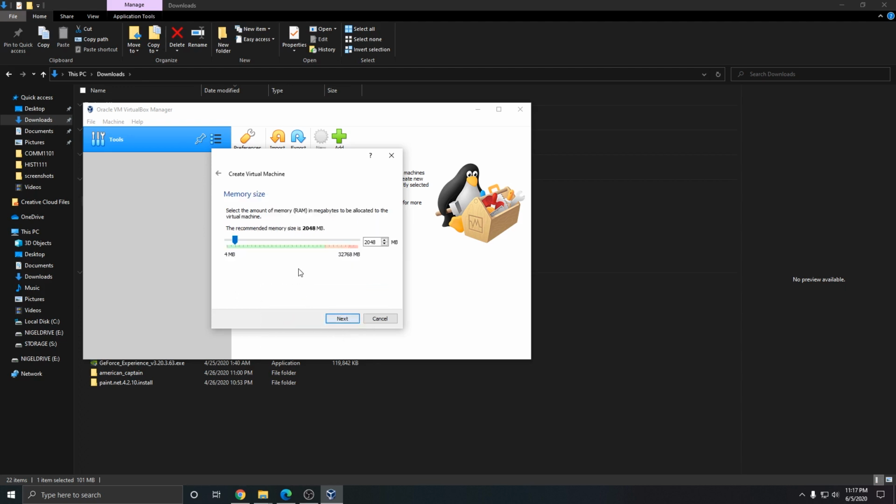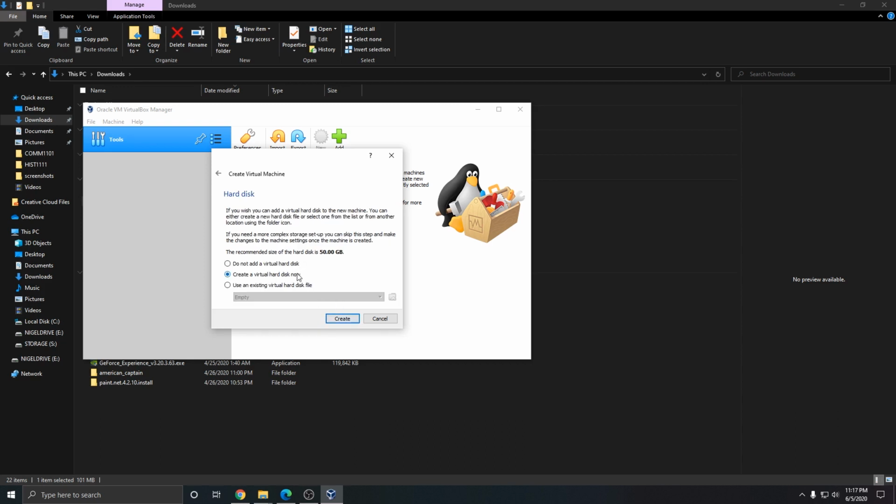We'll hit next. So now we'll have to choose the amount of memory that we're going to allocate to the virtual machine. The recommended is about 2 gigs. I'd recommend more around 4 gigs, but that's going to depend on how much RAM is available to your machine. Whatever you do, do not use the maximum amount of RAM that you can possibly give, because you still have to leave enough RAM for your home machine to actually run. So I'd probably say about 2 to 4 gigs is probably good, as long as you're not running anything super complex, but we'll keep it to 2 for now. Next, we'll create a virtual hard disk. So this is where our storage is going to be.